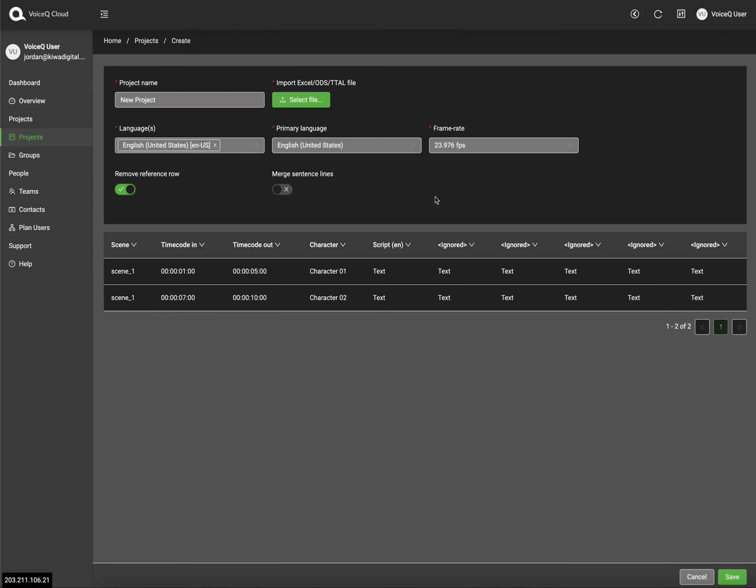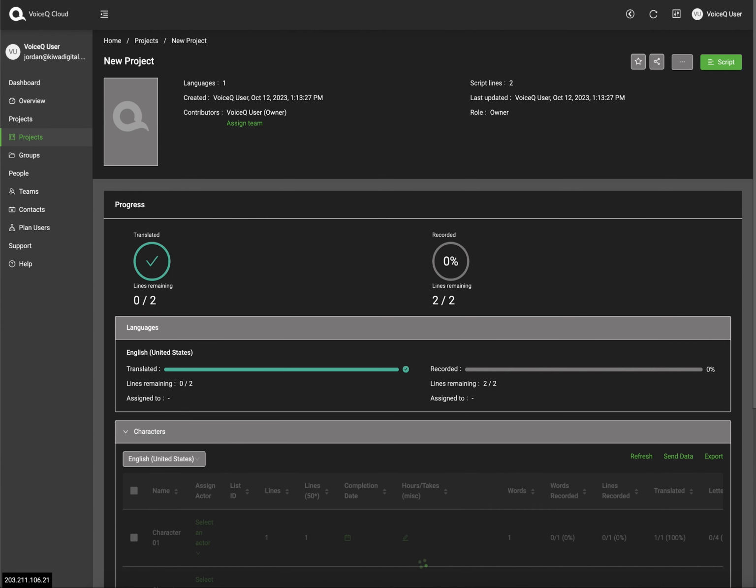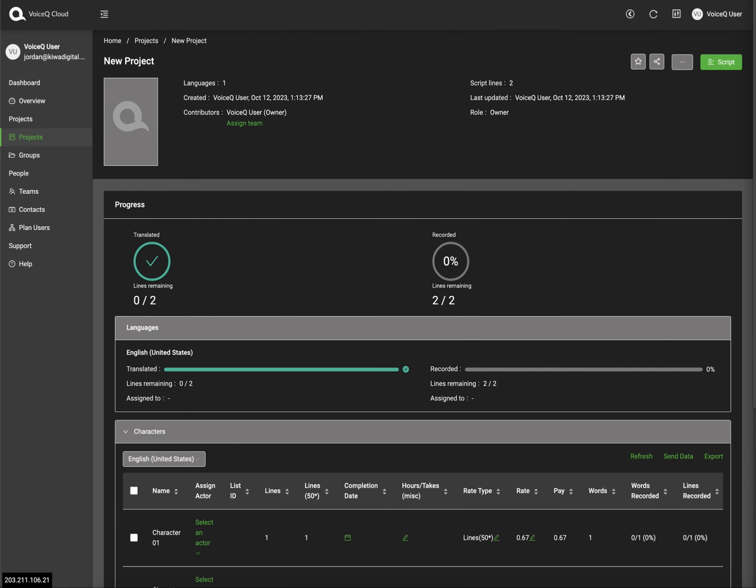Do note that if you do import a script, it does have to have a timecode in and out. And if you do have a script that only has timecode, we recommend that you follow the next process, which will be syncing from the VoiceQ macOS applications. So now that we've selected our columns and our script, we're going to press Save. Press OK and confirm. We now have a functioning project.